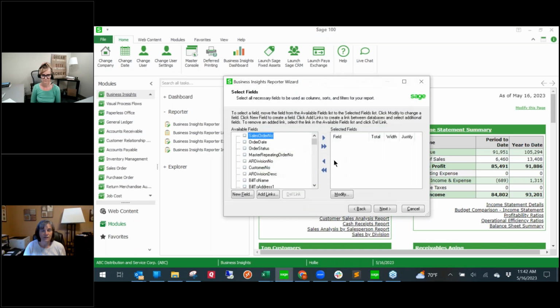The next screen now shows me all of the fields that are available in sales order entry, and I can choose which ones I want to put on a report. I want to know my sales order number. I just select it and hit the button to take it over here. I want my order date. I want my customer number and bill to name. And let's see now. What I'd really like is an order total.